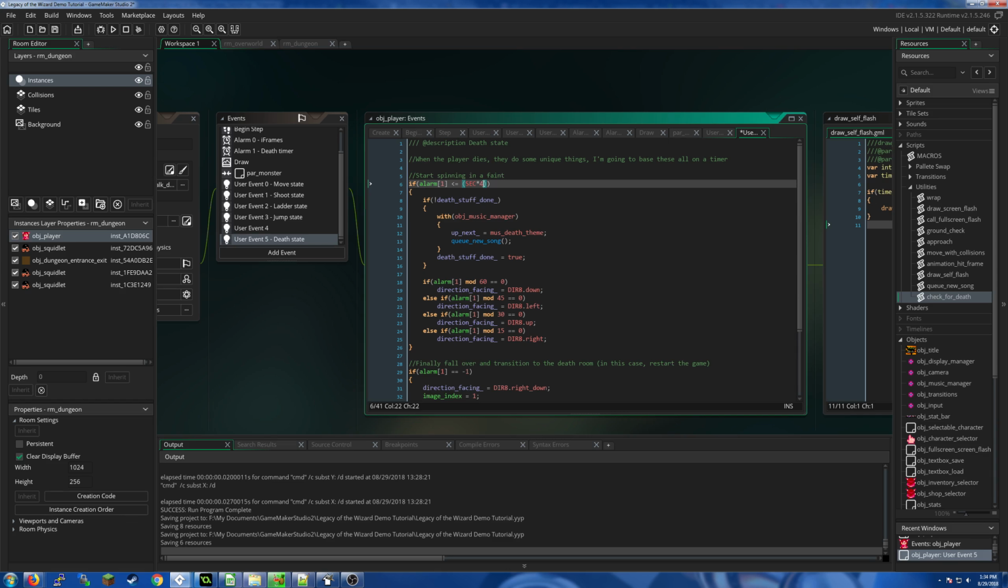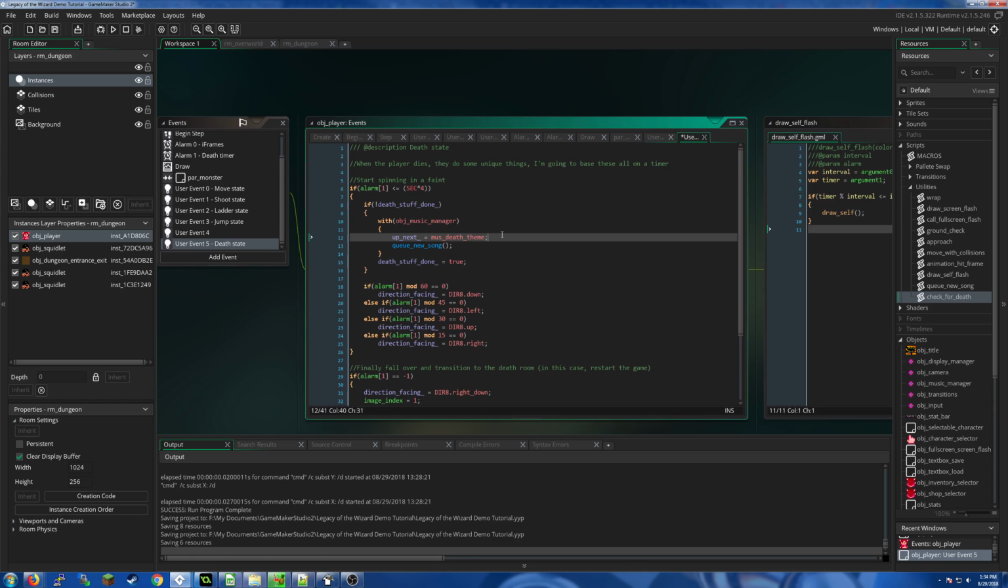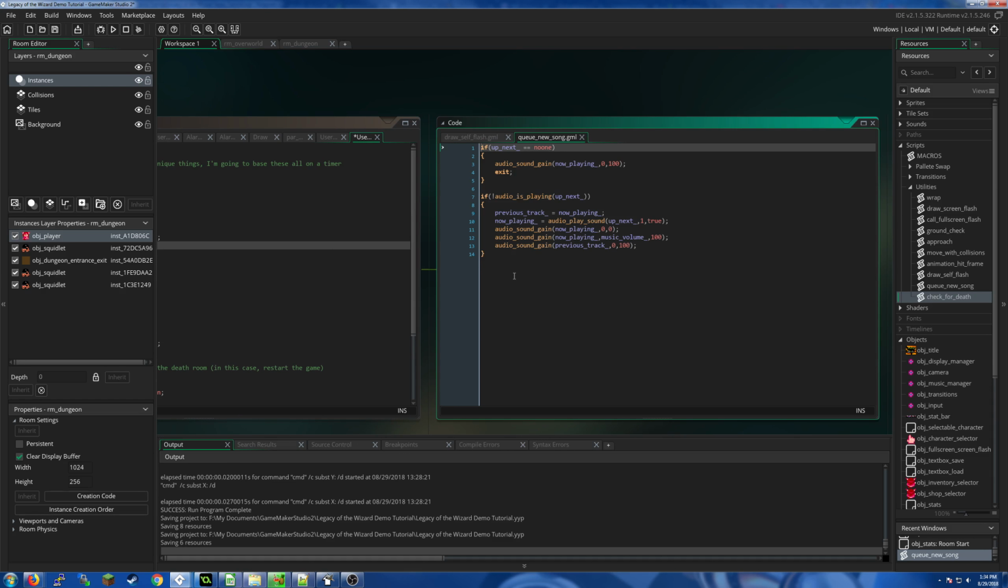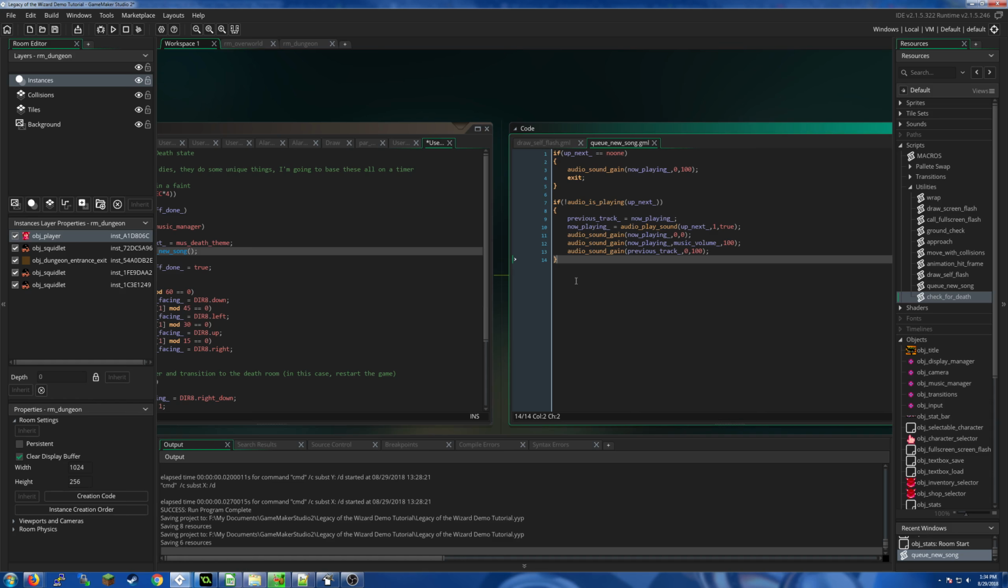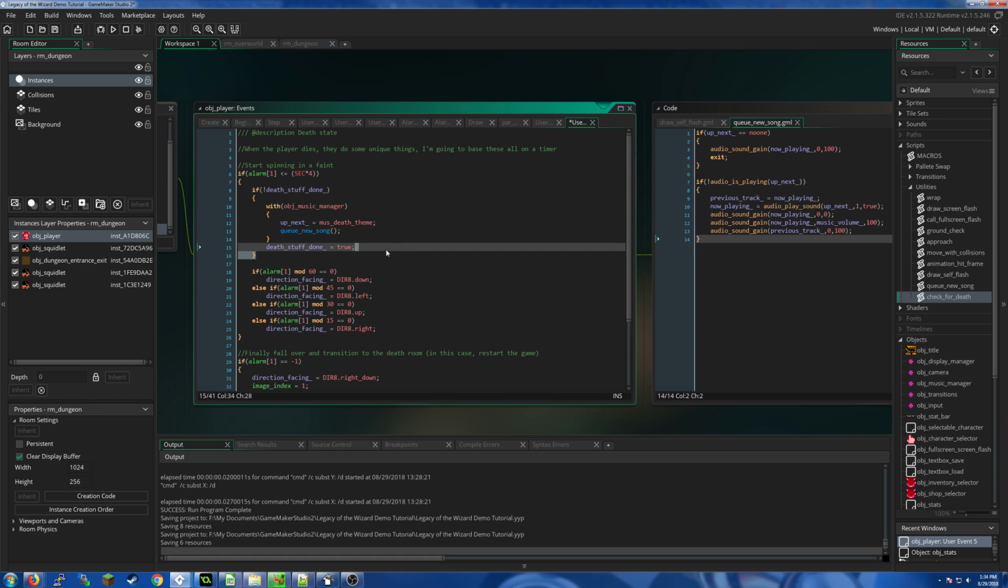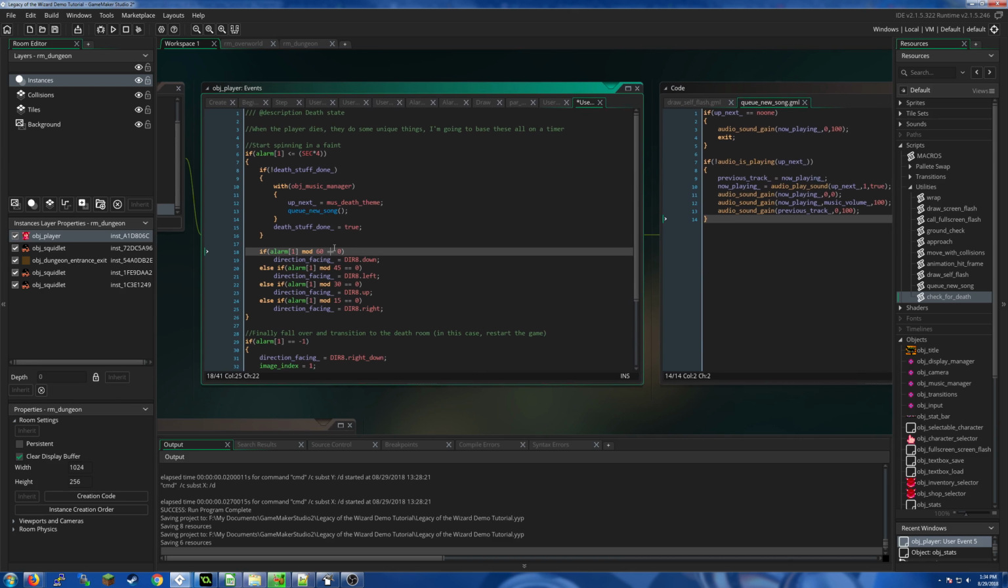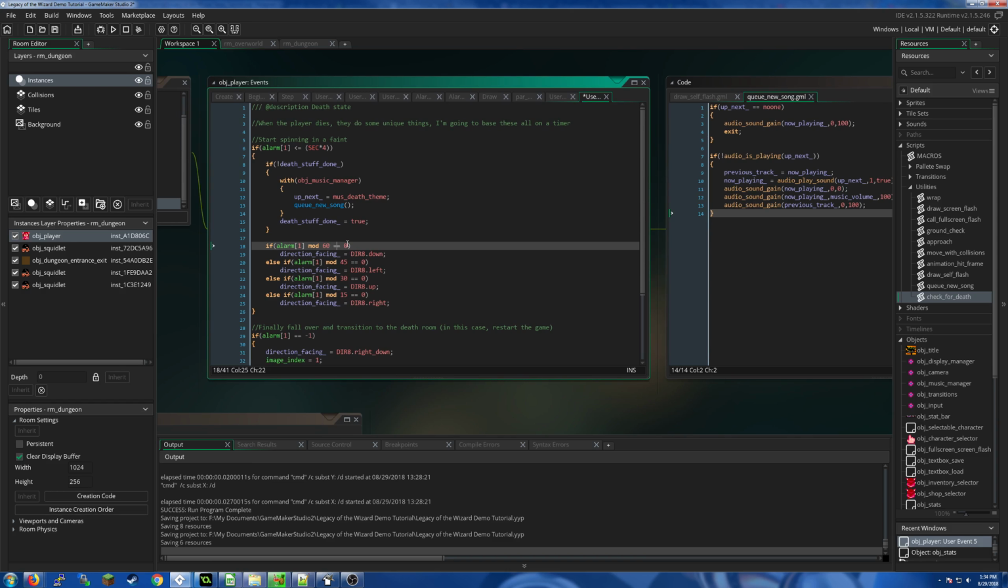So we just set if alarm 1 is less than or equal to sec times 4. There's supposed to be like a 1 second gap where you just sort of stand there in a T-pose. And then if not death stuff done, then we want to set up our next song. And I'm actually going to buff up the way the music manager works next project. So stay tuned for some improvements to how that handles music. Then we set our death stuff equal to true so that we don't try to play the song again.